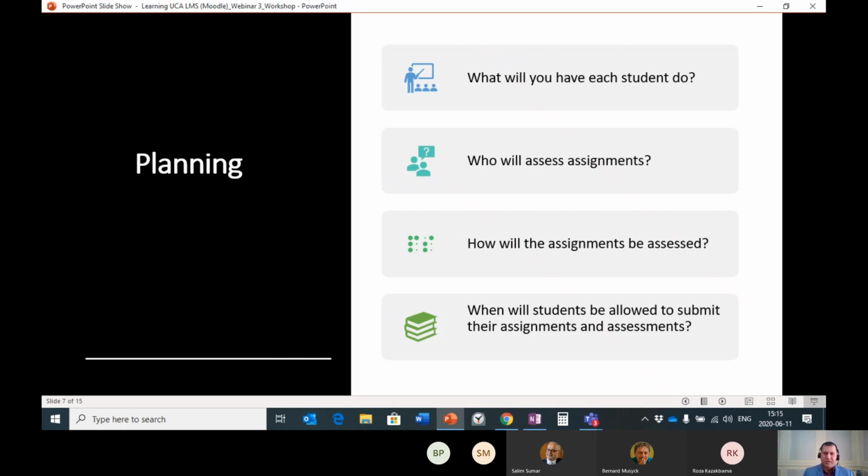So for all online activities, there's this element of design, and without design, nothing will be done properly by you and by students. So this planning is part of the design for this activity. Four important questions: what will you have each student do? So what kind of assignment do they need to do? You should be sure of that.